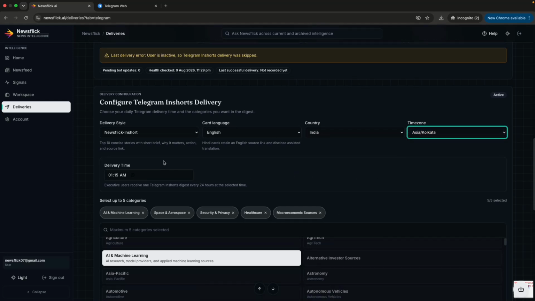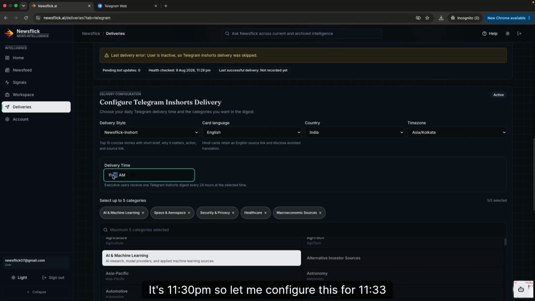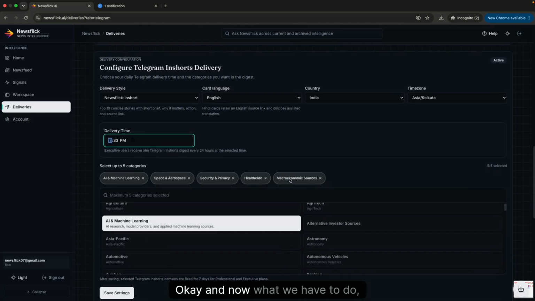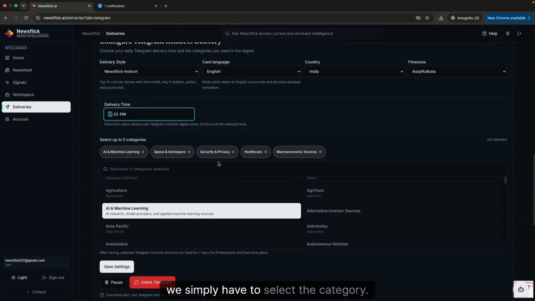Even for time zone, we have only one time zone. That's the reason. What is the time right now in India? It's 11:30 p.m. So let me configure this for 11:33, and this is p.m.